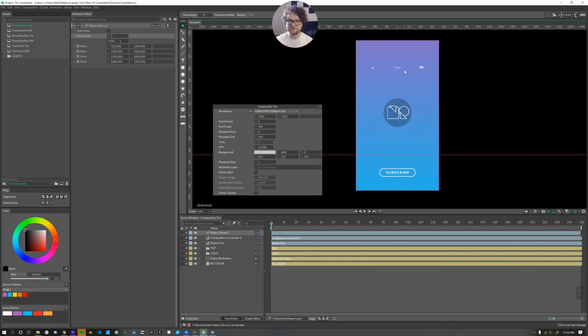We didn't set up this top bar here to be responsive yet, but if you're following along and you want to make a phone interface like this one, I'll let you figure out how you would go about making the top bar with the battery, the time, and the cell bars responsive to the new resolution.